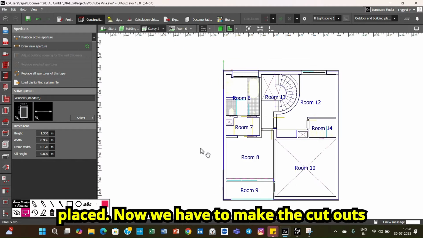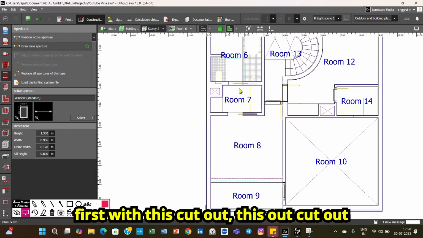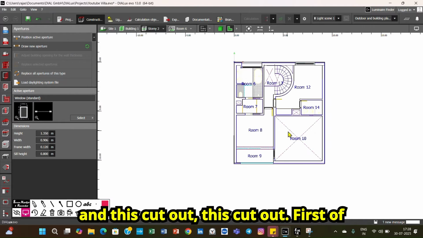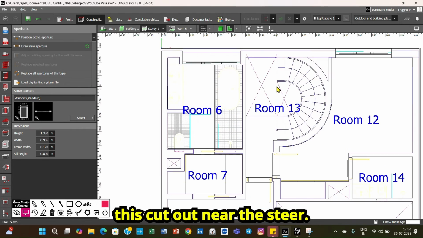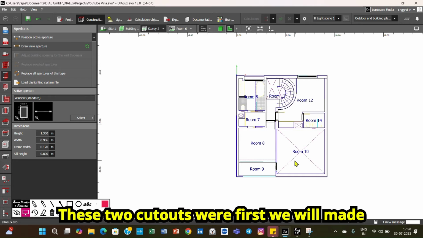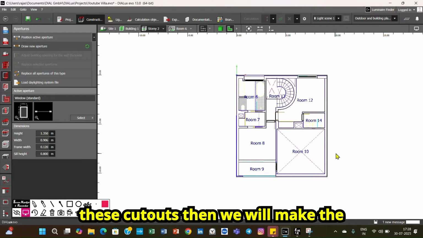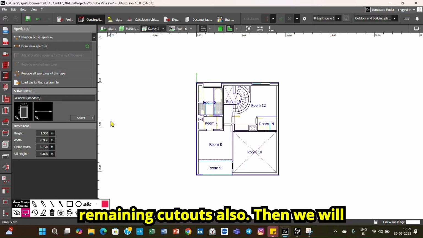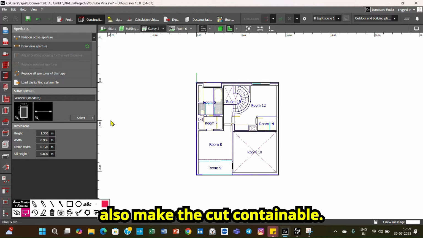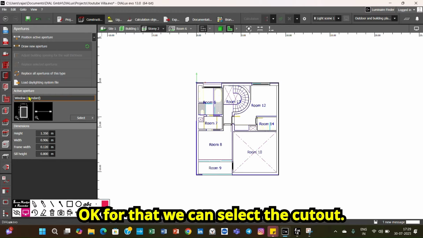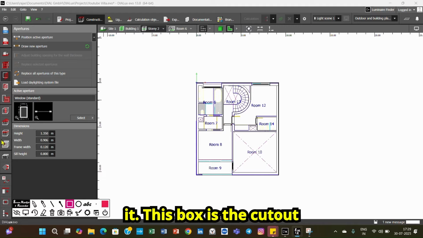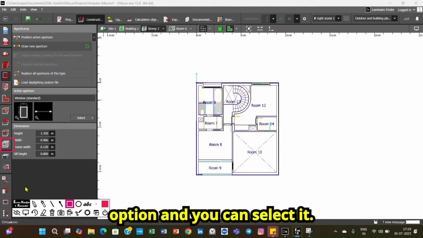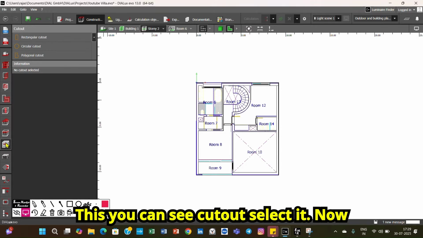Now we have to make the cutouts. First this cutout and this cutout near the stair. First we will make these two cutouts, then we will make the remaining cutouts also, and we will also make the container. For that, the cutout option is here. I can highlight it. This box is the cutout option, and you can select it.